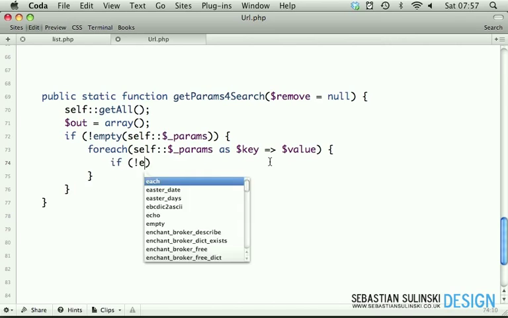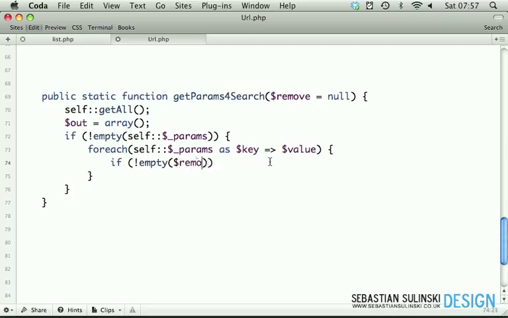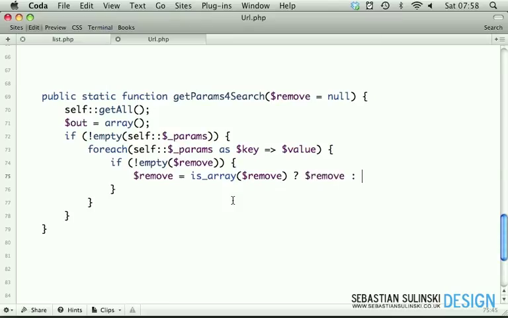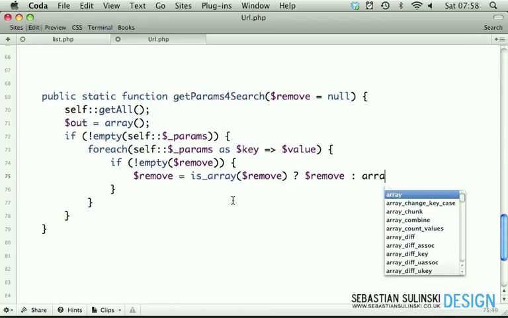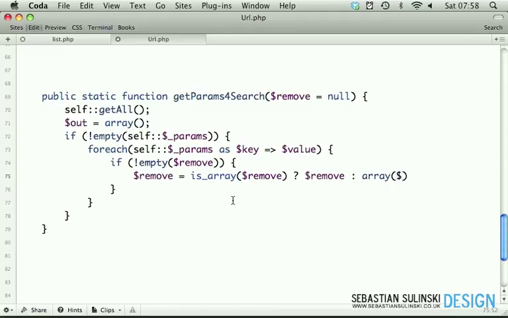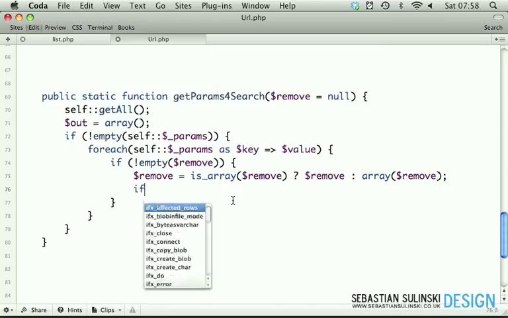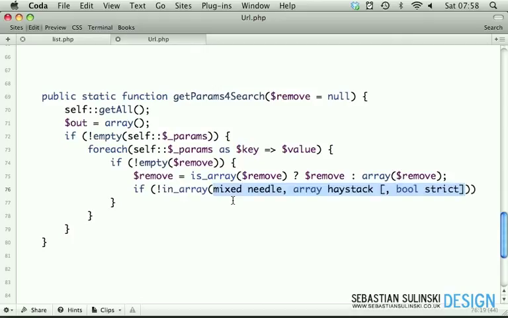Okay, so now we check if is not empty remove, which means if we got some parameters sent through, then remove is array, we check if it's array, remove, then we simply pass it as it is. Otherwise, we will put remove to array, because we need to make sure that remove is array basically. Okay, so now that we have this sorted out, we check if is in array key through which we are currently looping, remove.